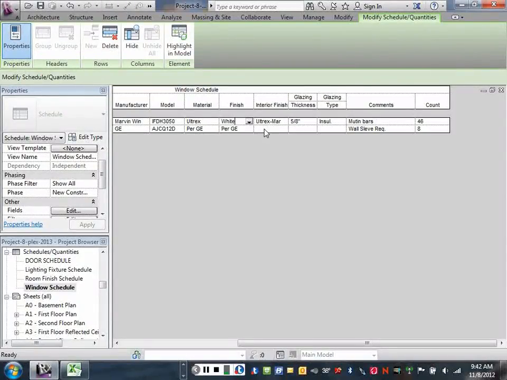Air conditioner interior finish, we don't have much of a choice, so for GE, huh? Oops. It won't let me put anything in for interior finish there. Glass, there's none. Type, there's none. Okay, I'm not sure why under interior finish it won't let me put anything in, but it's not required anyway.